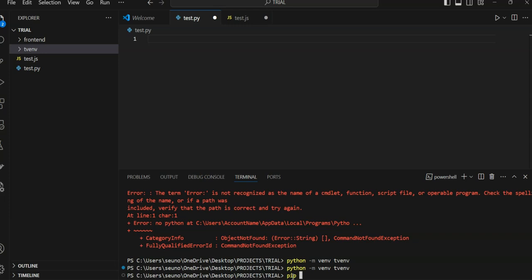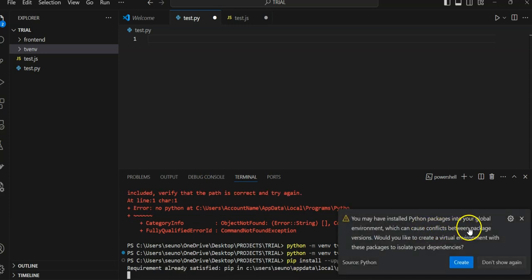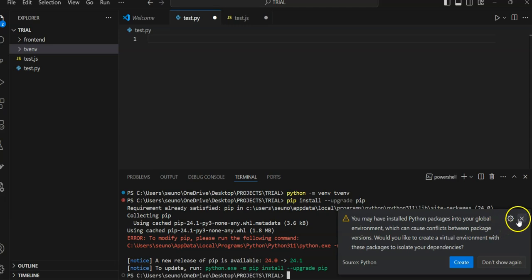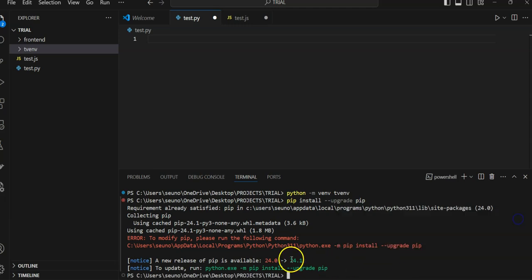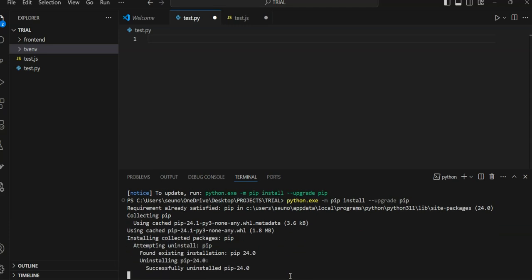And I'm just going to say pip install, let me just say --upgrade pip. All right. So as you can see, let me use this command, I'm just going to copy this command and paste. And then you can see it runs. That fixed the problem once.